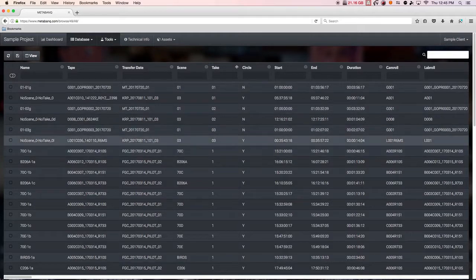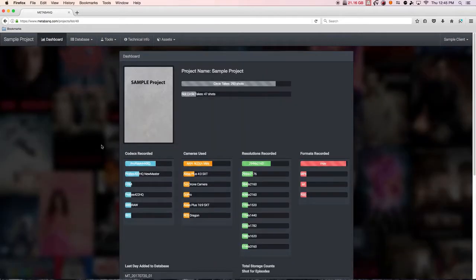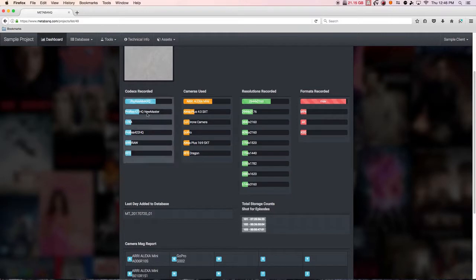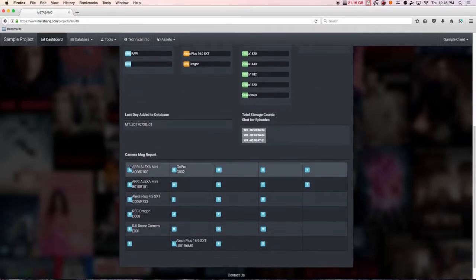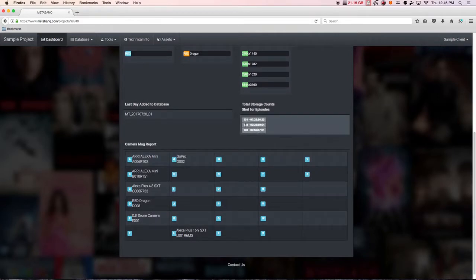Now all of this information feeds into the dashboard, and so within the dashboard we can see the majority of the shots have been circle takes, specifically 293 shots versus 47 non-circles. We can see the different codecs that have been recorded, the cameras used, different resolutions that have been shot, and camera formats. So the actual container format. We can see how much media was shot for 101 versus 102 versus 103. Now this is shot for those episodes, not shot during. And then we can see the last day that's been added to the database was this.